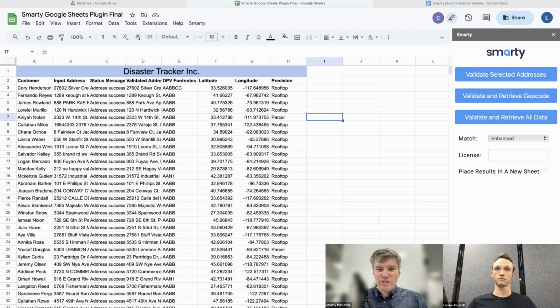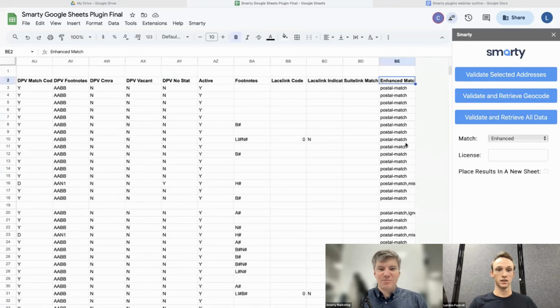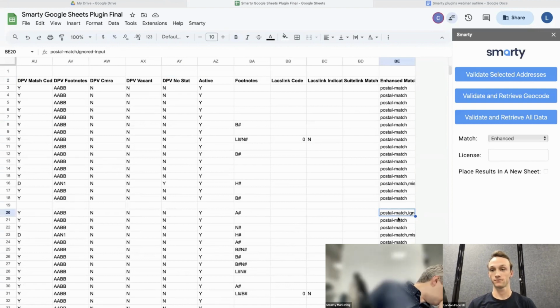Excellent. There's a question about the difference between vacant addresses and non-postal match addresses and how they are identified. Again, those would be in the, what is the name of that column? Enhanced match data, and those will deliver different bits of information. Like this one is missing the secondary unit information, or this one had to ignore some input, and those will be identified there.